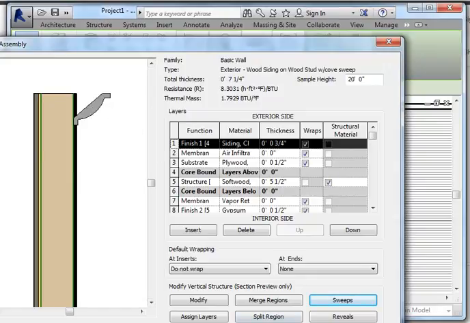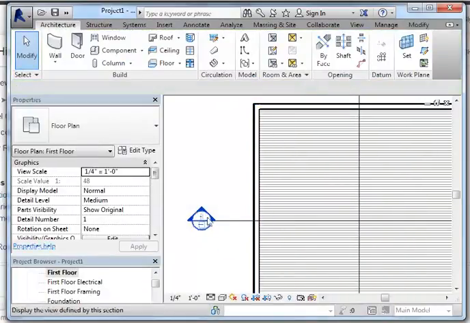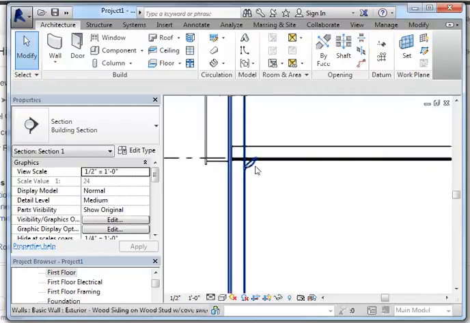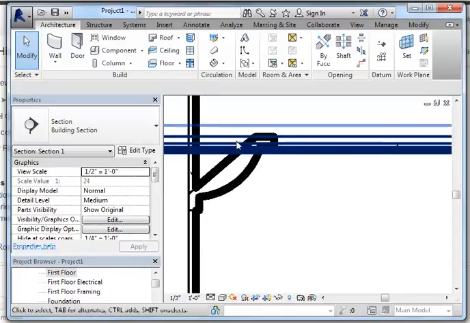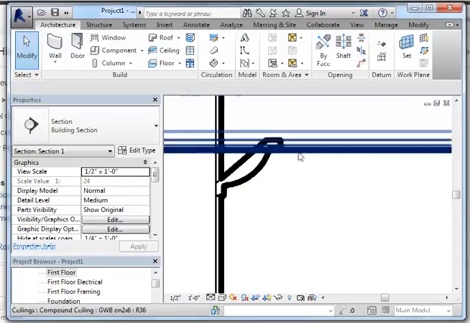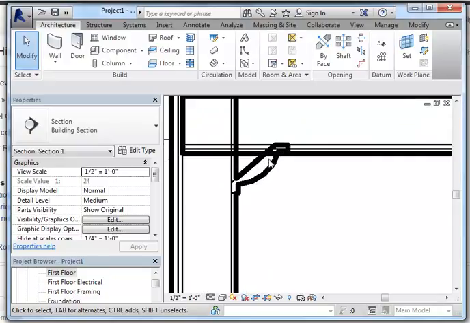So when we hit OK, hit OK again, we want to look at that section. And you can see there's the cove trim detail just on that wall. And it does look like it's not quite in the right spot. We want to lower that so that it's going to run into the finished space here. So it looks like we want to drop that down a 3/4 of an inch plus a 1/2 inch in order to get that into the right spot.